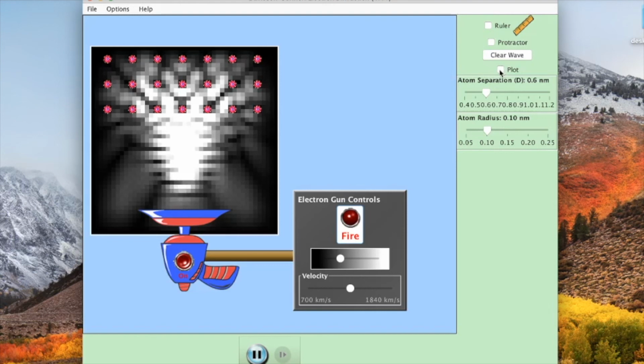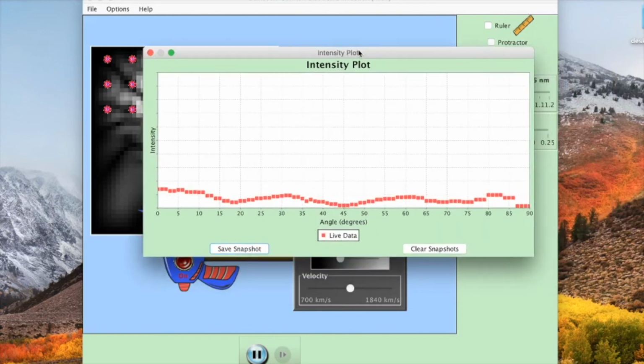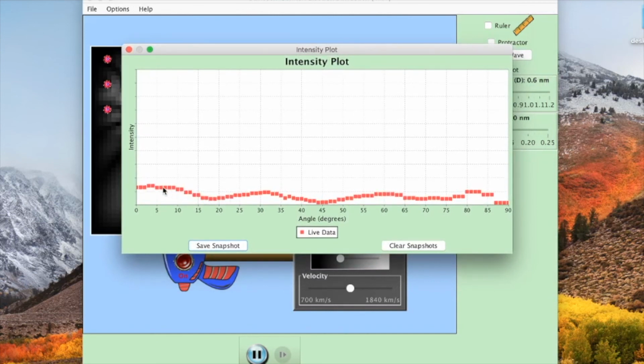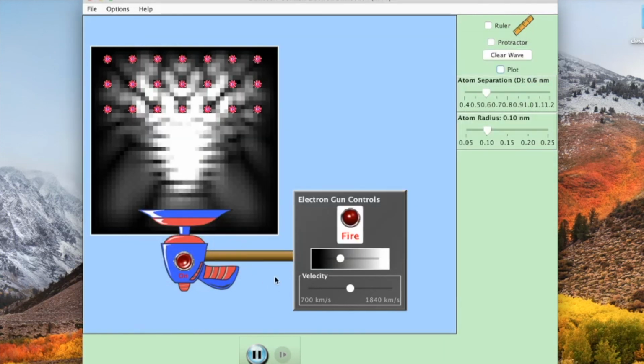It might be clearer if we look at a plot of this. So if we look at an intensity plot here and watch that build up, again, you can see where there are angles with more intensity and less intensity. The point here again being that these electrons really do act like waves. This is exactly what you would expect to see if you were shooting X-rays at a crystal. And again, this is a nice simulation to play around with if you're interested.